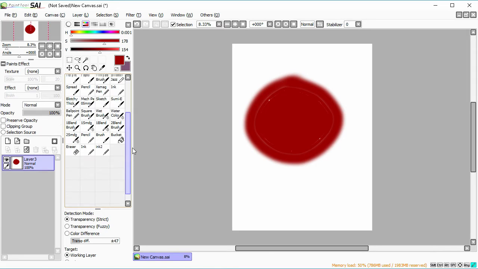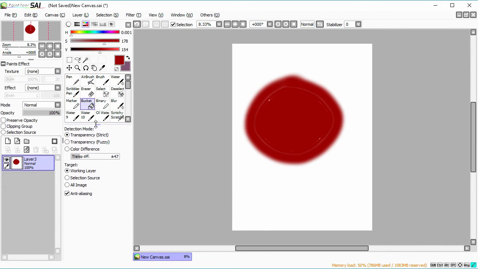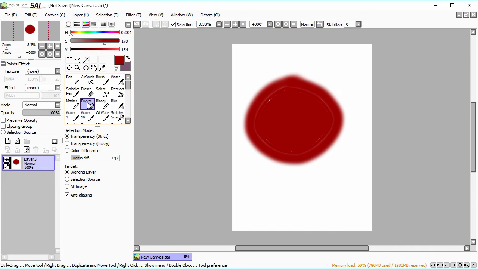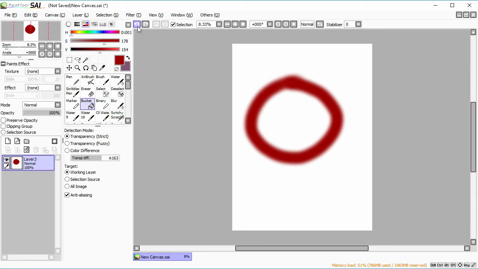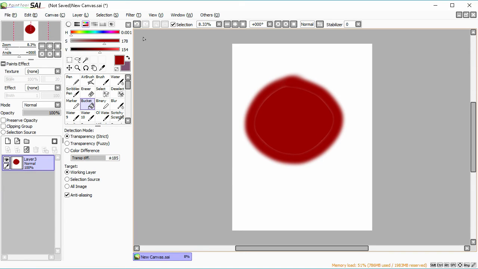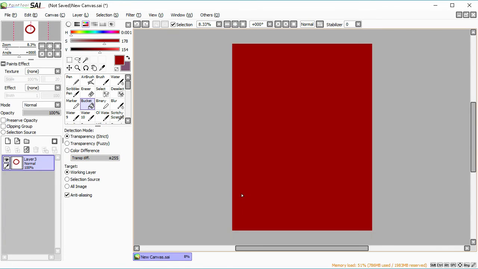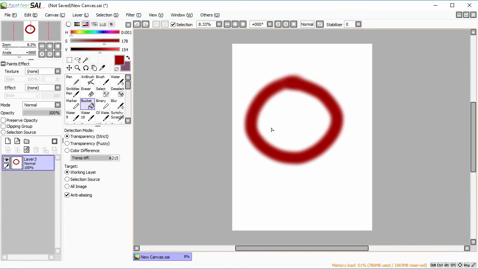Oh, for brushes that have basically a selection subject to it, like bucket, you can change how it selects where it's gonna fill. For instance, if you're filling line art, transparency strict is good. Turn it up as far as it will let you, and you'll get rid of a lot of the lines. But if you go too far, you'll do that. So keep it sensible.